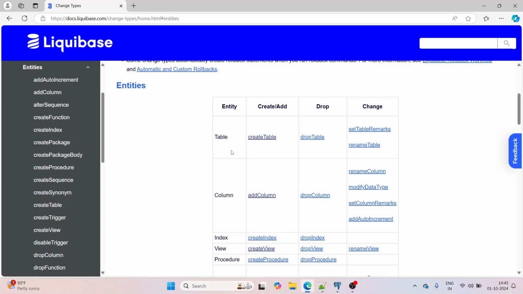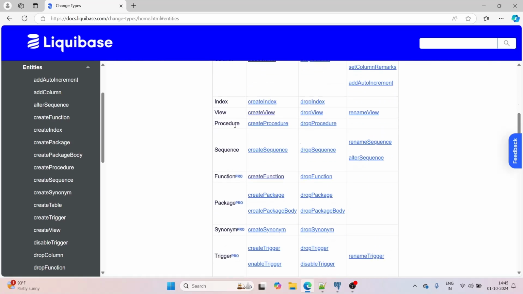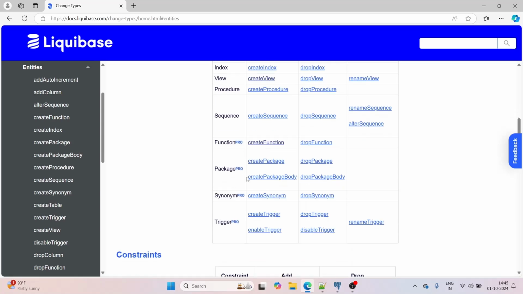Let's check this table. There is table, column, index, view, procedure, sequence, function, package, synonym, and triggers. You can see that after function there is a "pro" tag, which means function, package, synonym, and triggers are in the licensed version of Liquibase. But you can still use the SQL tag to create functions, packages, synonyms, and triggers as well, which I will show you in upcoming lectures.